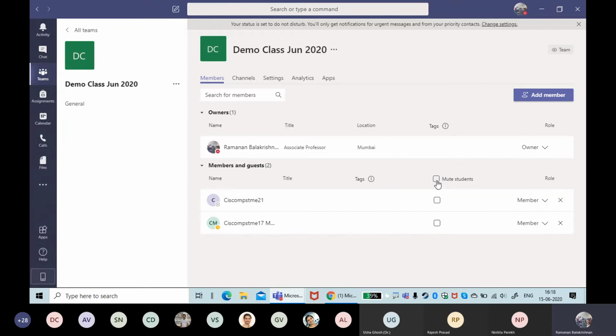If you see here, as I said, mute all students. Of course, when you set up the classroom, you have all the students out here. At one shot, before starting the session, you can just say mute all students and then start your sessions.